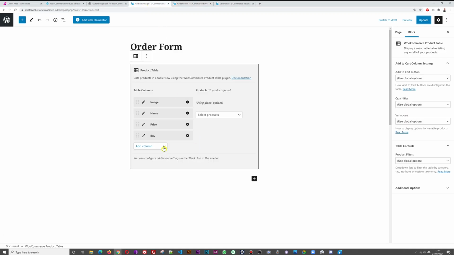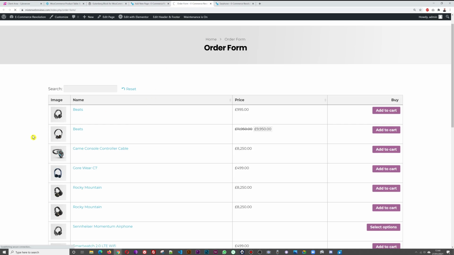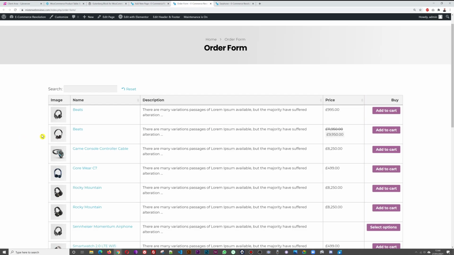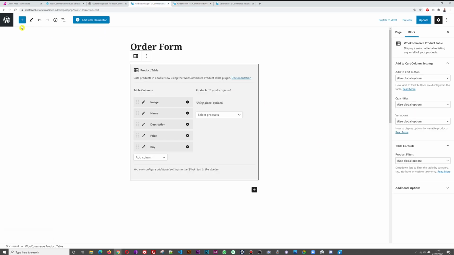Okay, so I'm going to just add the description again. Description, add. So I'm going to put the description maybe just next after the name. Update. Refresh. So this looks absolutely fine. So now we have image, name, description, price, and buy. So let's go back to our settings now and change, instead of the add to cart, we can have a tick box, or a tick box and add to cart. So just to show you.